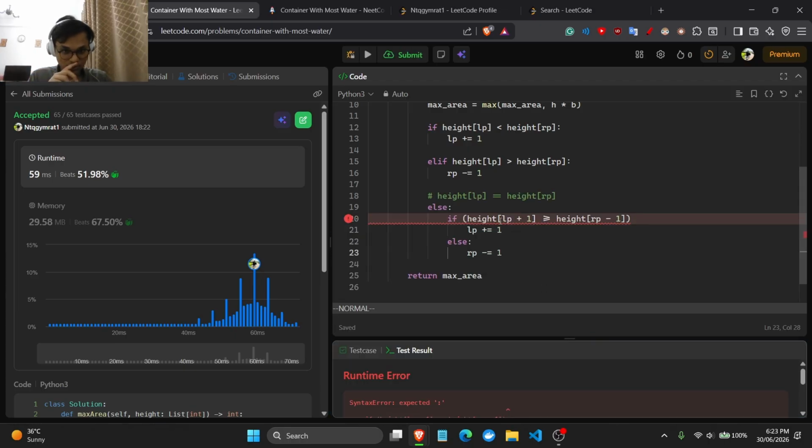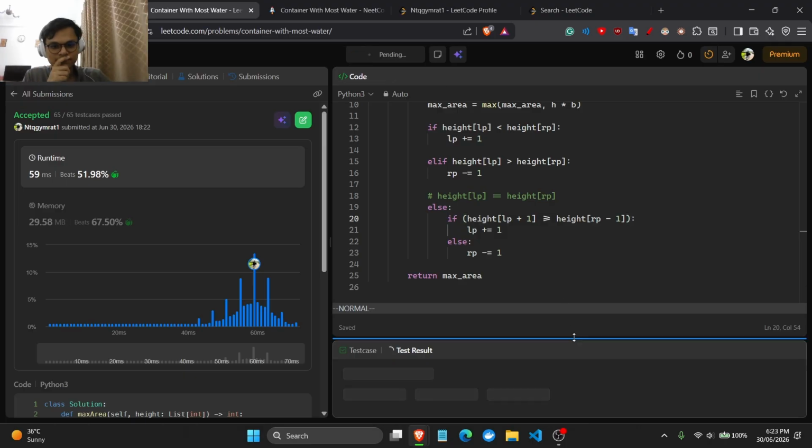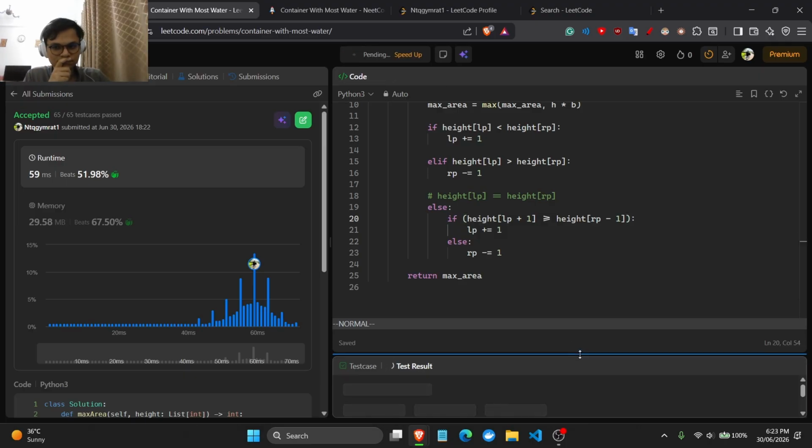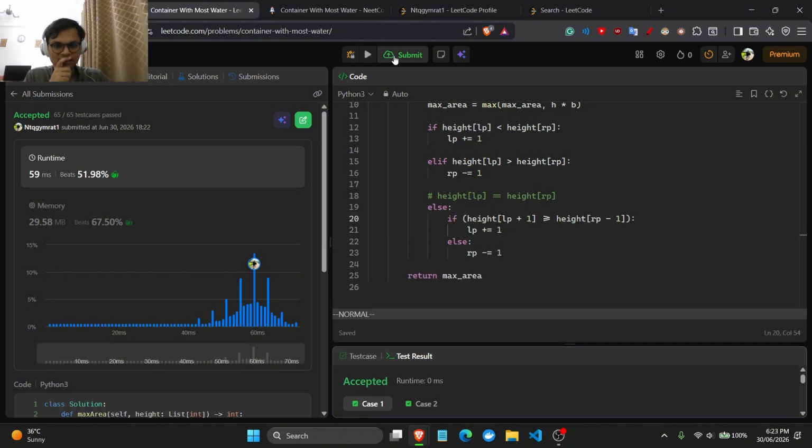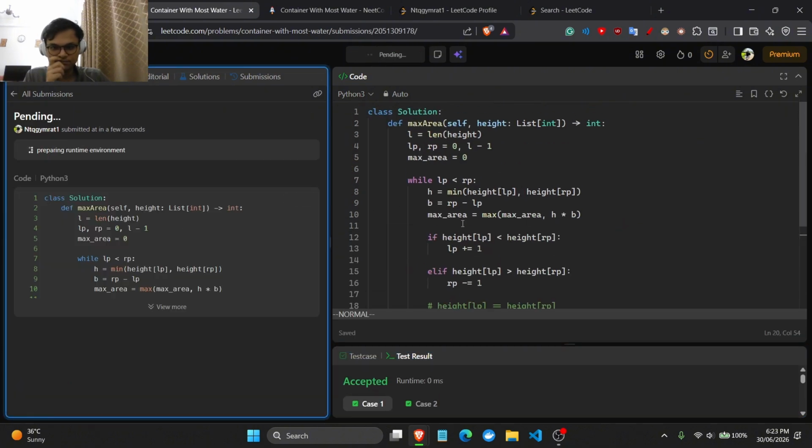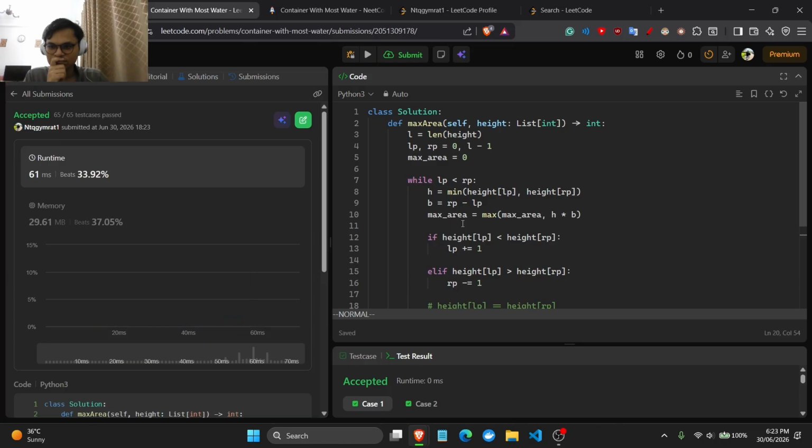What is the issue? My bad. Sorry. Okay, so it passed the test case. Runtime is, let's just say I'm in the median.